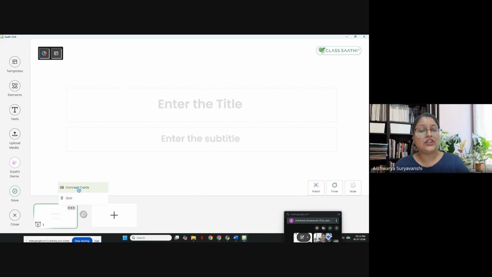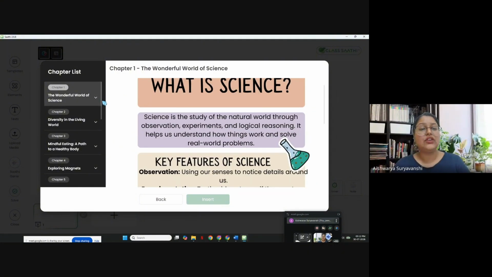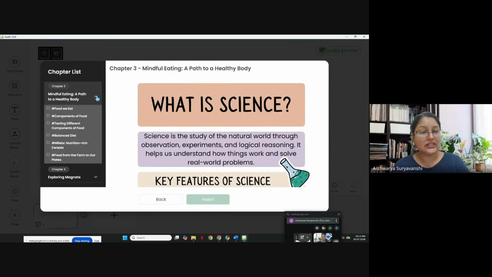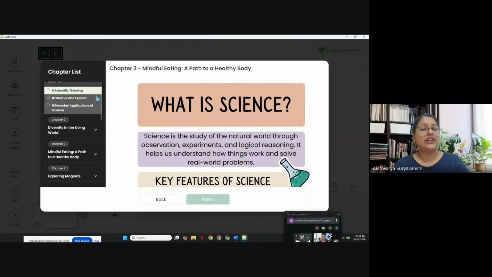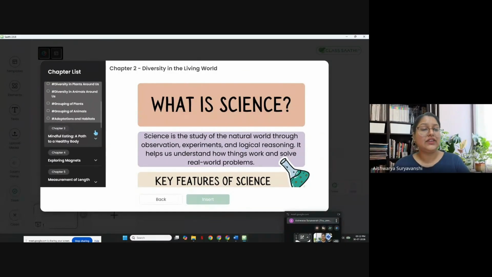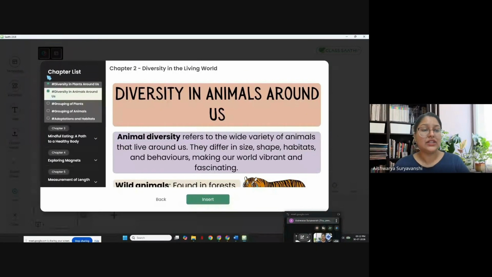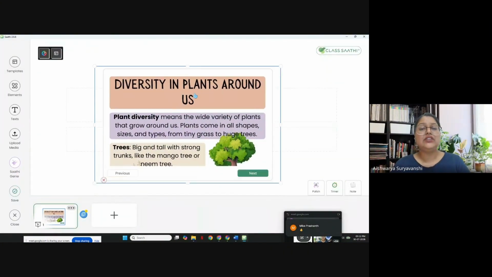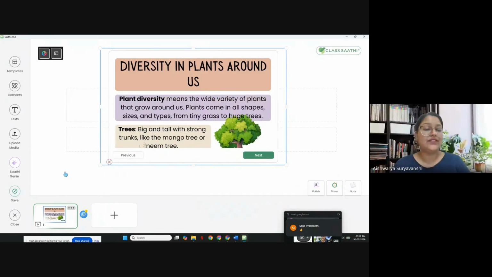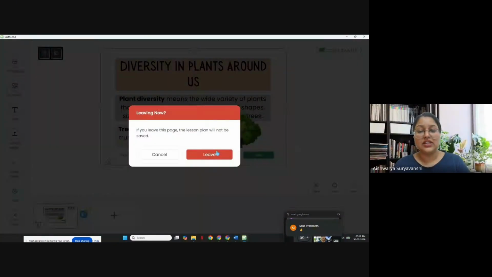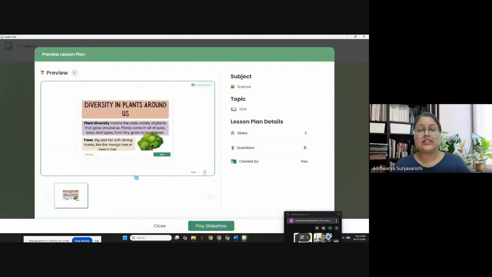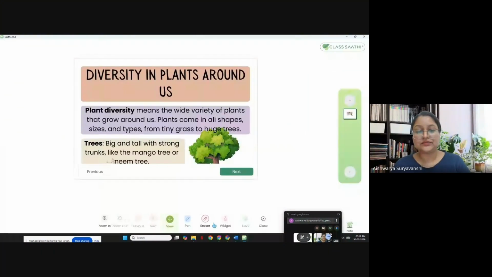So if you click on the concept card option, you will have all the different concept cards. These are the default concept cards from the Class Sati content team. You can open any. Let's say I want to use these 2 concept cards in my lesson plan. I can select them, click on insert, and these will be added on the screen, and I can save this and show it to the students. Let me show you the ones that I've already saved. So that's how it's going to look.